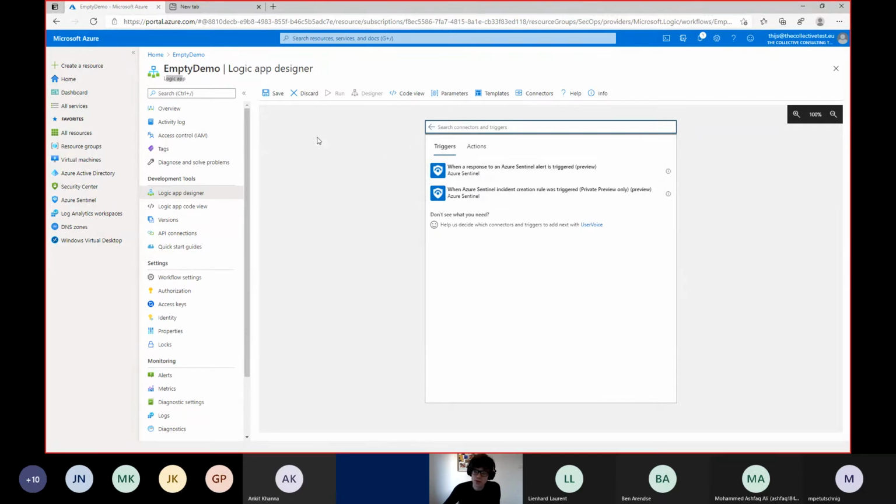Now, when you go to the portal, you will see that we have incidents and we have alerts. Right now, it's only possible to trigger based on an alert. So when I receive an alert, the Logic App will be triggered. But an incident can have multiple alerts, which means an incident can trigger the same Logic App multiple times. For example, if you want to sync incidents from Sentinel to Jira, you cannot really use the Azure Sentinel alert trigger, because this will really synchronize the alerts.